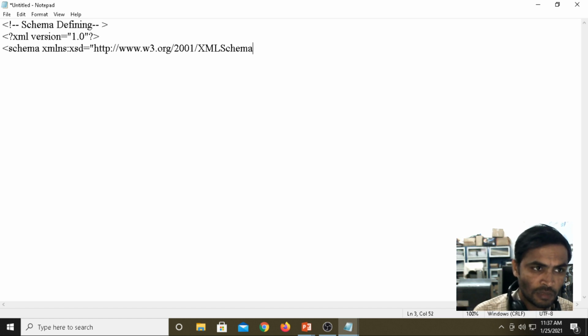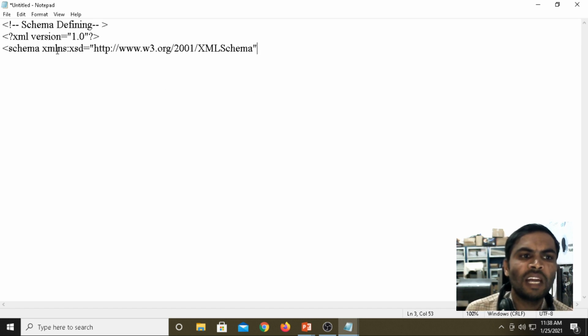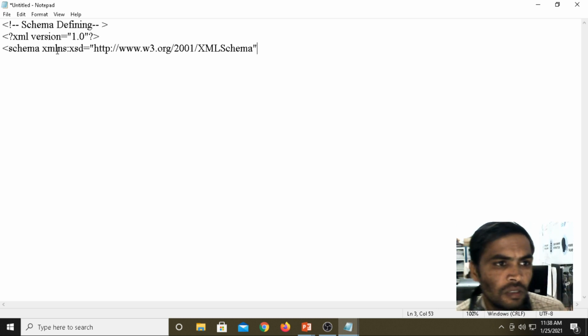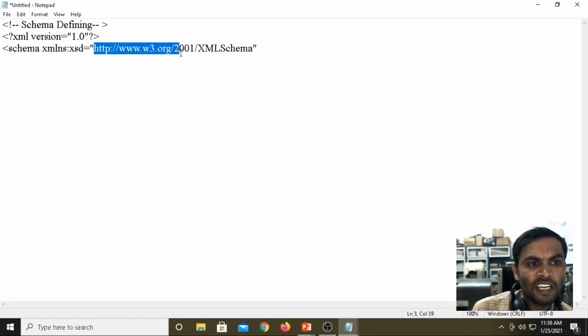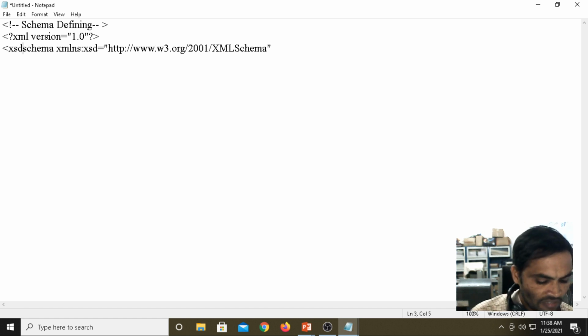Now we are defining the namespace. This is the predefined namespace. Even for HTML programs we have a namespace. Now we are defining the schema namespace. For the schema namespace, it is the default, under W3C 2001 XML schema. Under this namespace, predefined elements will be there. The schema element is available under this namespace. That is the purpose for giving a prefix before the schema name.